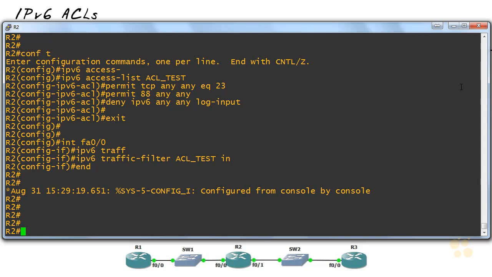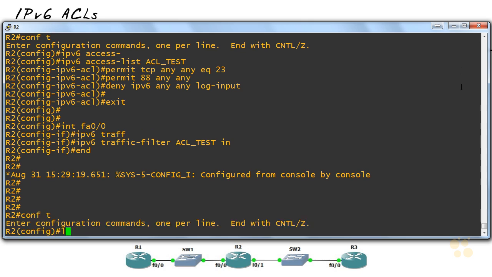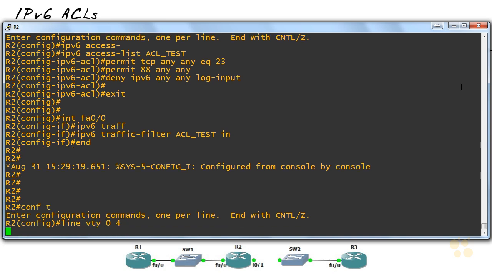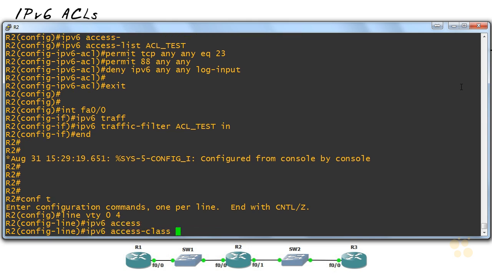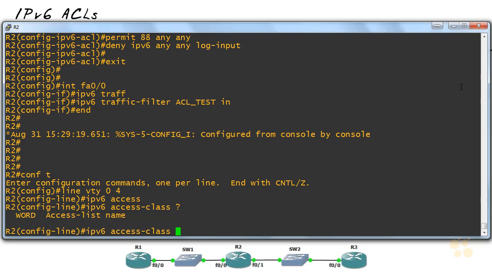Excellent. Now, what would we do to assign this under the VTY lines? If you have an ACL that you want to apply to your VTY lines, let me show you that. You would do this command, line console, or excuse me, line vty 0 through 4, and then you would say ipv6 access-class would be the command, and then you could specify your access list name.